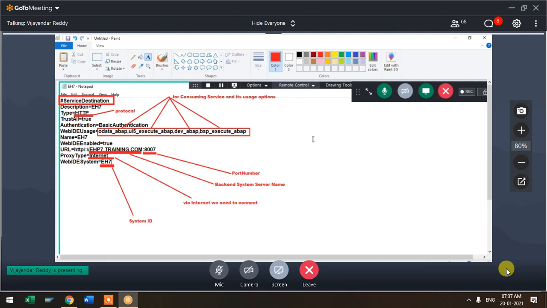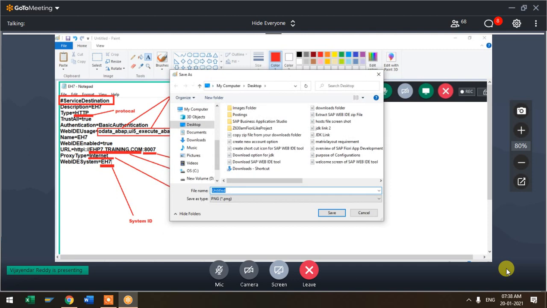Now, whether you use Web IDE tool or Business Application Studio or Cloud Web IDE or Cloud Business Application Studio, it doesn't matter. The same type of settings has to be configured in order to establish connection with backend system. From your applications, you can consume the services if these things are properly configured. Okay, so this is just an overview of service destination file.